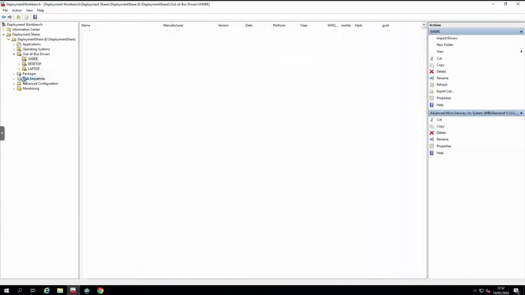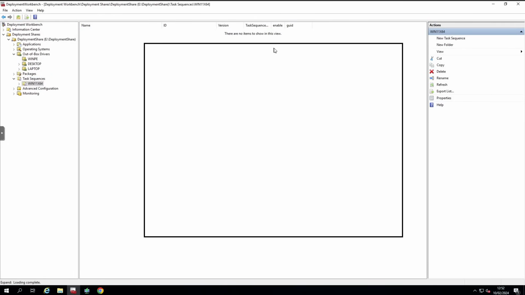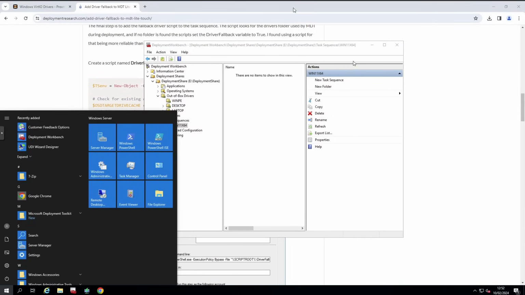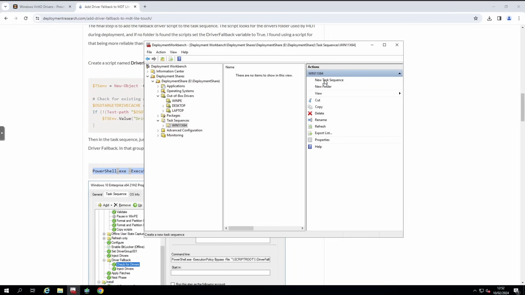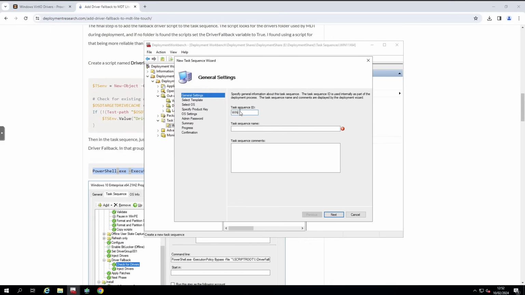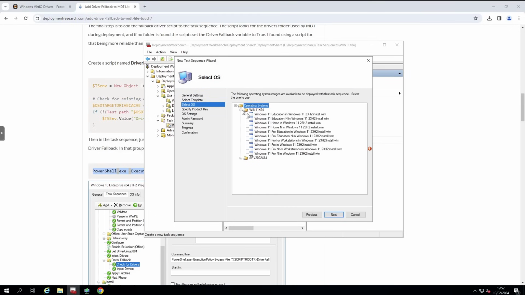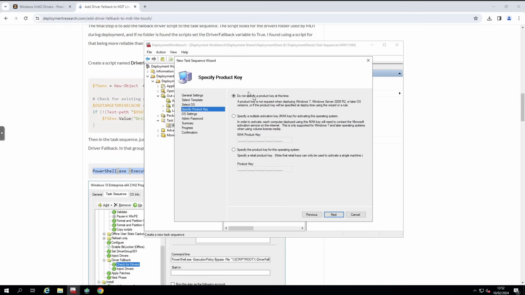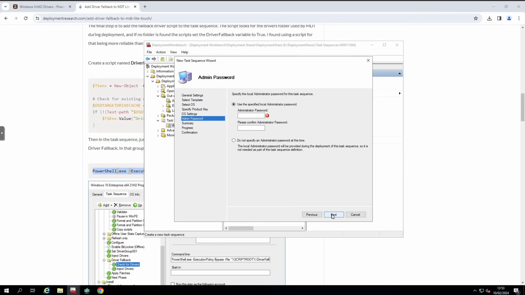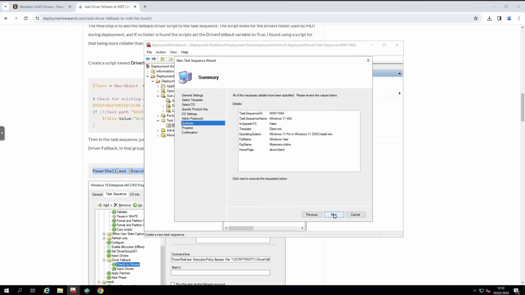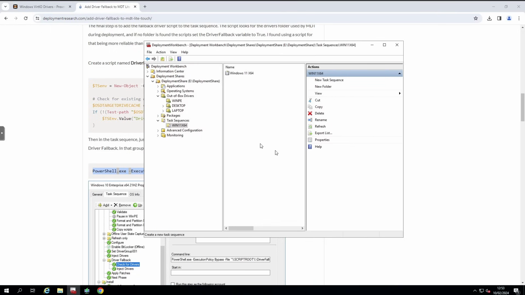So go back to our task sequences. Let's create a new task sequence. Let's say, for example, Windows 11 64-bit. Create some standard client task sequence. We select, for example, Windows 10 Pro. Do not specify a product key at this time. Okay, leave this default. Don't want to specify an administrator password. Click finish.